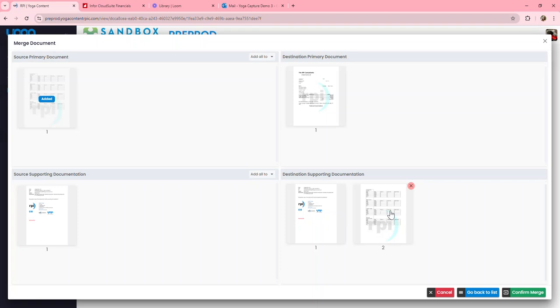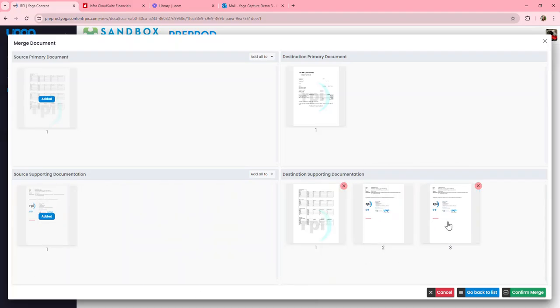If needed, if you wanted your time card to appear before the email HTML, you can simply drag and drop, and you also have the ability to reorder pages within the merge document window. We can go ahead and we can merge this one over here as well.